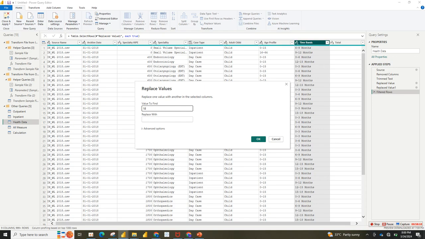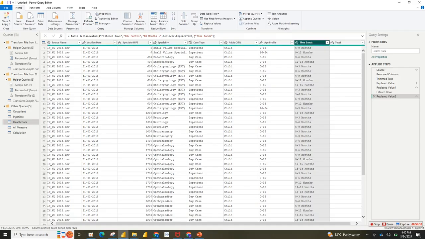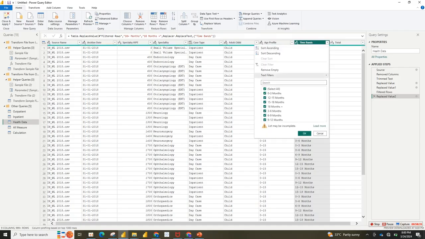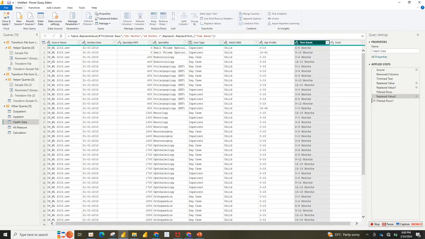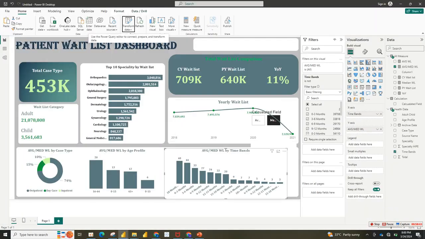18 plus months to 18 months plus. Let's check it now. It should have changed. Okay, so now we are good to go. Now we can go and close and apply. Go back to our dashboard.